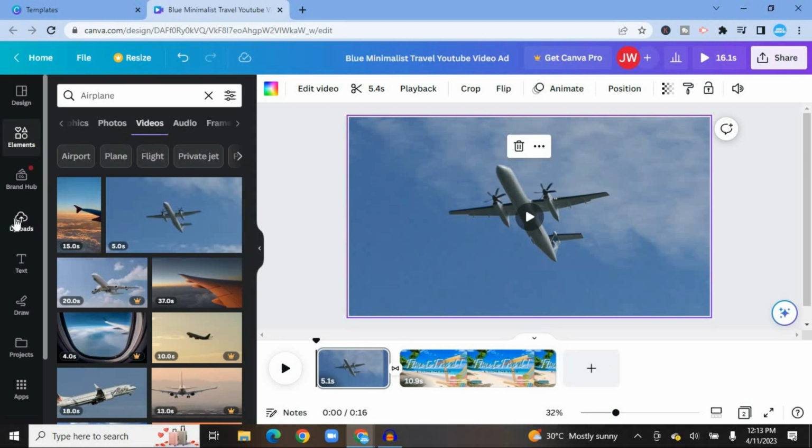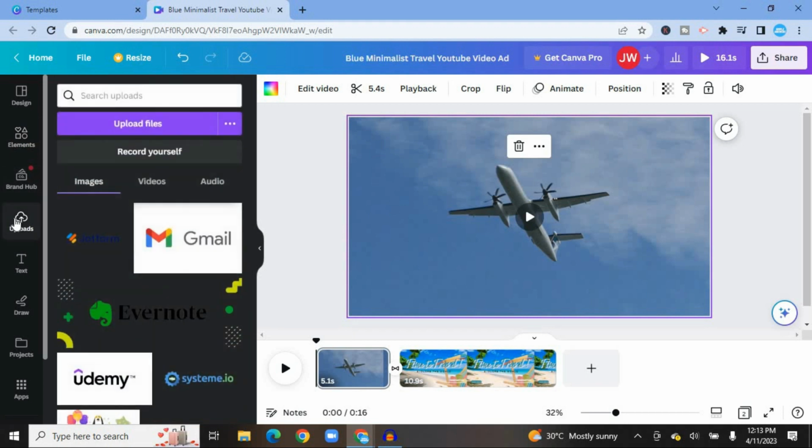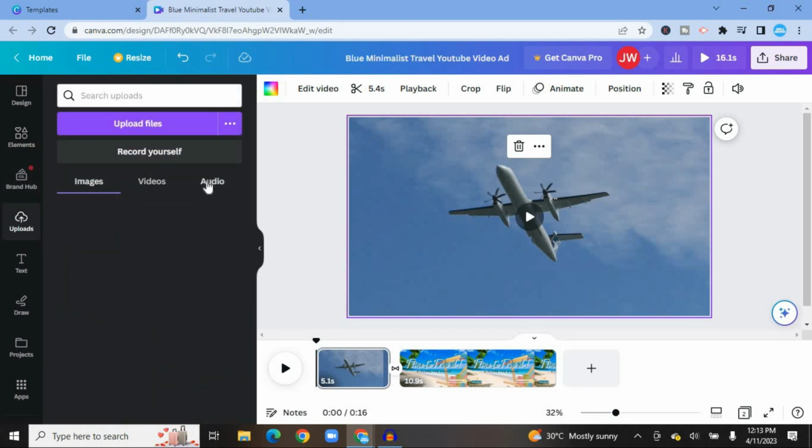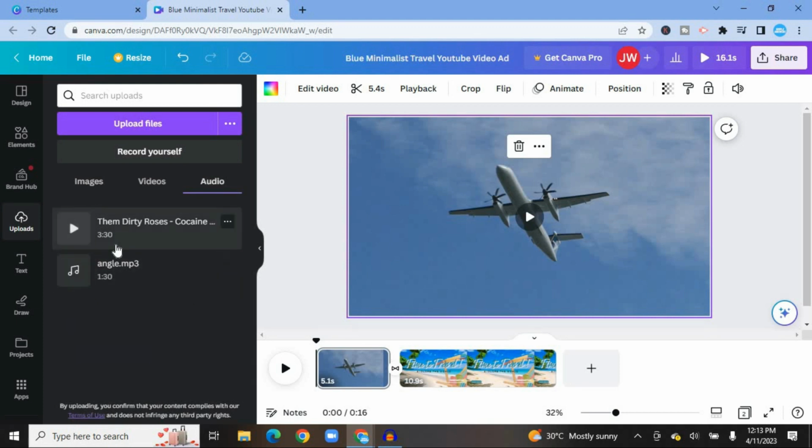And also to add audio to your video, all you'll have to do is go over to the left hand menu option and you could select uploads, and from there you'll be able to upload an audio. So you could tap on audio. As you see, I have added a few audios already.